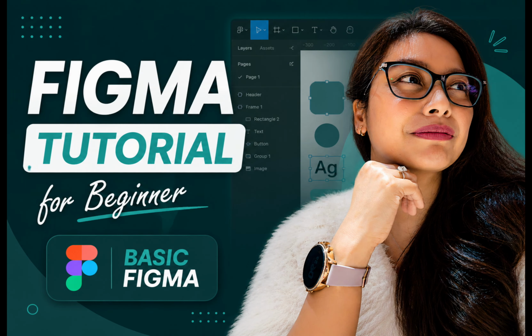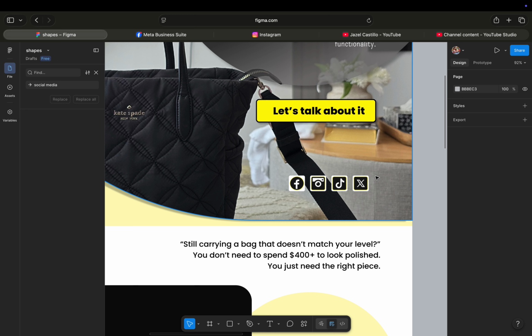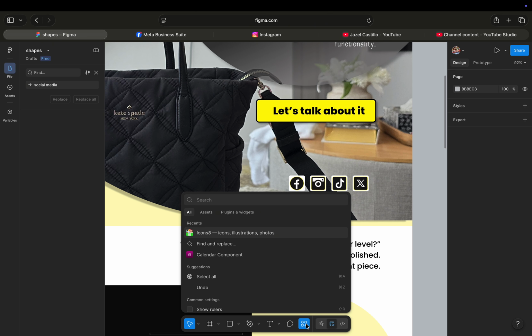Today I'm going to show you how to quickly find social media icons in Figma. All you need to do is just open your Figma project, go to the bottom toolbar and click on icon. It says action icons, click that. The panel will pop up.